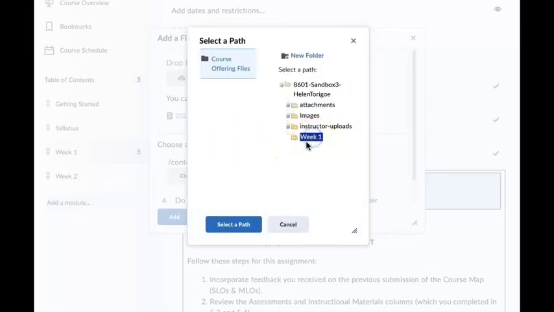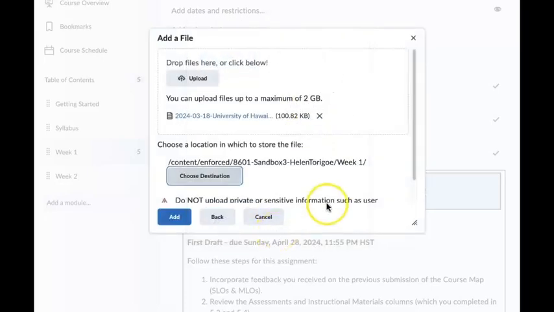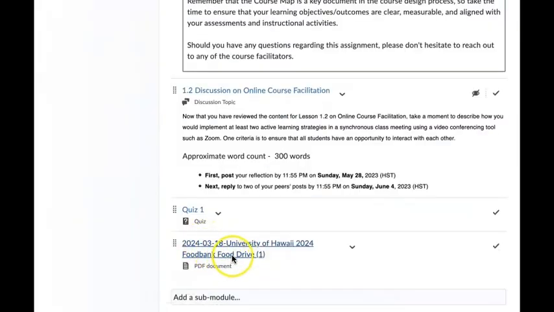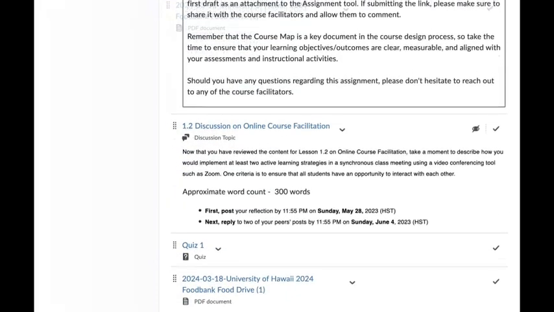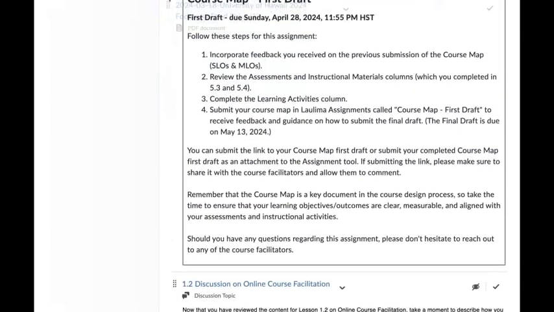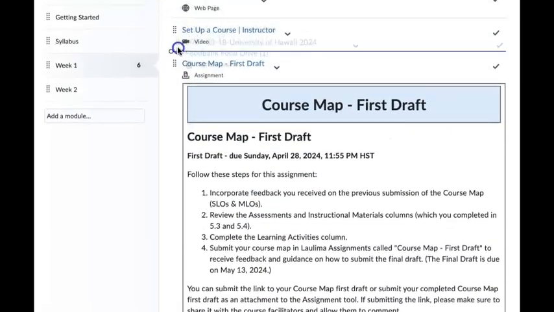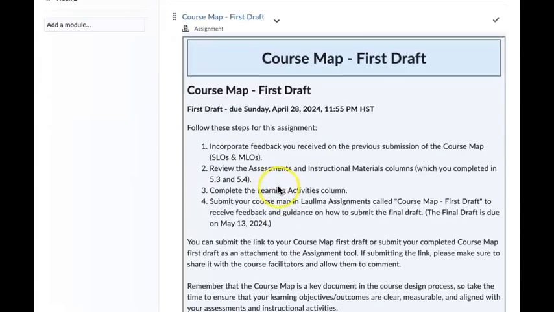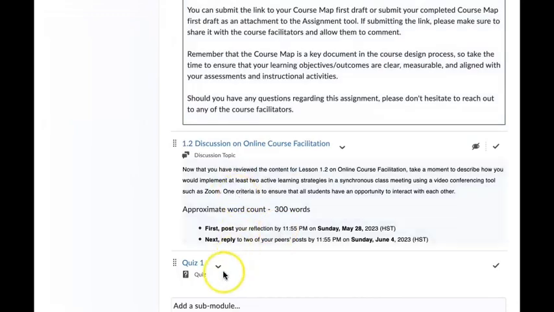Make sure I select that folder, select the path. Notice it's right here. Then click add. This is the title of my PDF, not relevant to this week's discussion, but anyway, it's an example of adding a PDF. And then I'm going to drag it all the way to the top, maybe after the video. And there's my PDF document, and then there's the assignment, discussion, and a quiz.